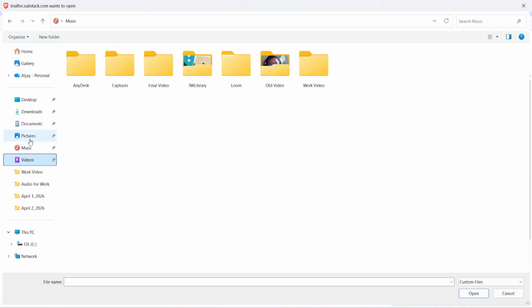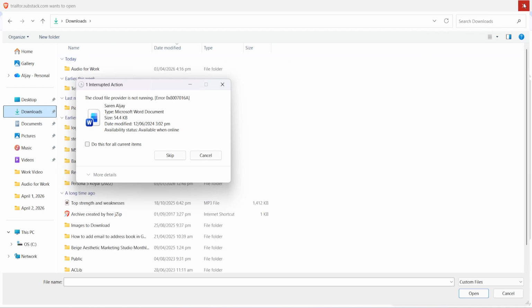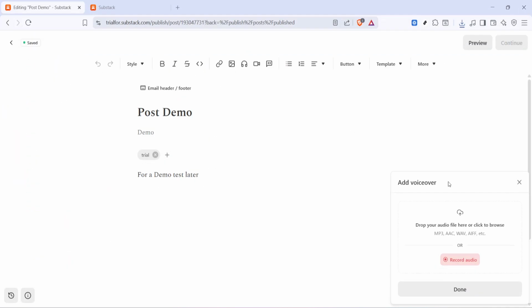Quick tip: a clear, steady recording in a common format like MP3 or WAV usually works best and keeps loading smooth for your readers. If you haven't recorded yet, you can do it on the spot. Choose the Record Audio option to capture your voice directly in the browser. Make sure your microphone is connected and, if prompted, allow your browser to access it.